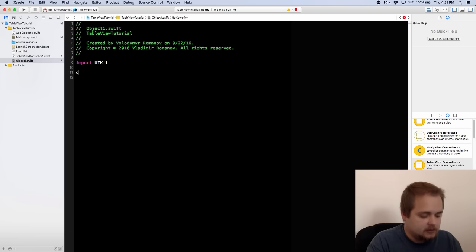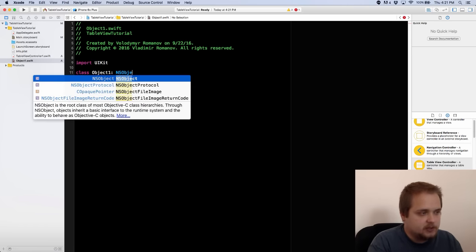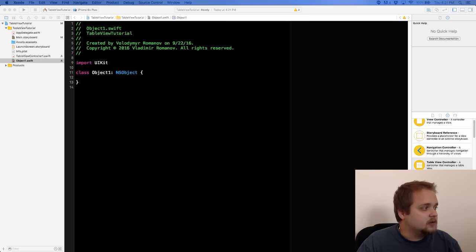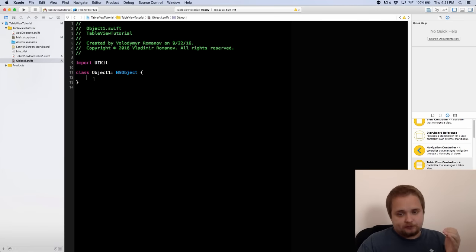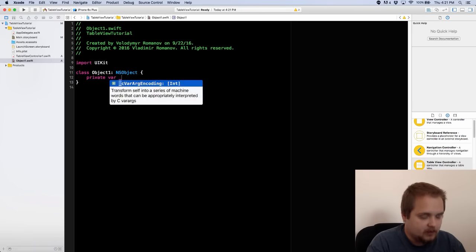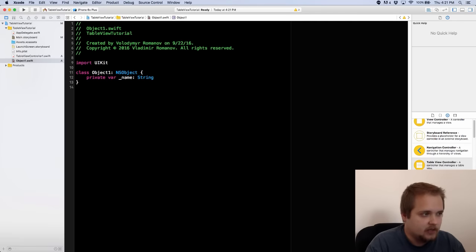Import UIKit, and here we will declare our class, object1, and this will be an NSObject, so it will inherit from NSObject. Like I've mentioned, I'm going to be creating a class which has a name and a value, and I'm going to be doing this by showing you another principle, which is variable and data encapsulation. So I'm going to create two private variables. So private var _name is a String, and private var _value is an Int.